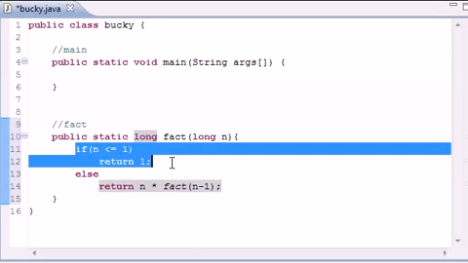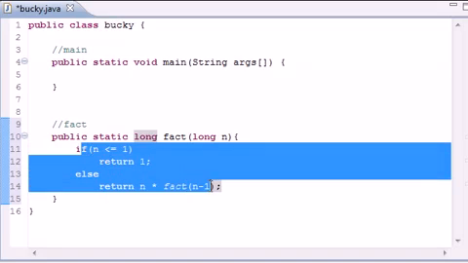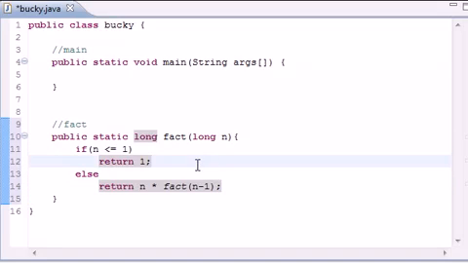So here's what would happen. If they gave us a 0 or 1, we're just going to return 1 as their answer. They're going to be happy. But if we gave it an 8, then it's going to return that 8 times 7, and it's going to call this method itself. Check this out. This method is called fact, and the method we called inside it is the exact same method.